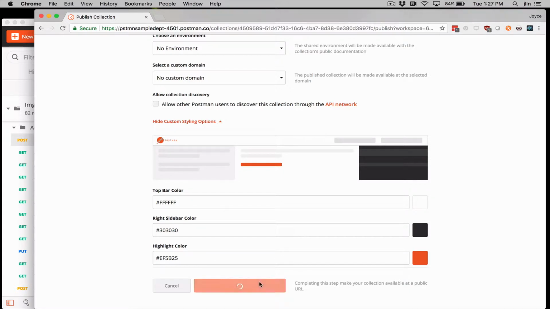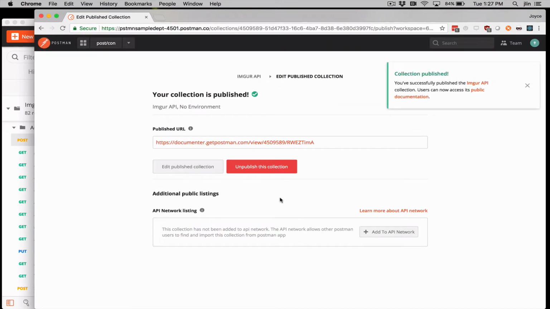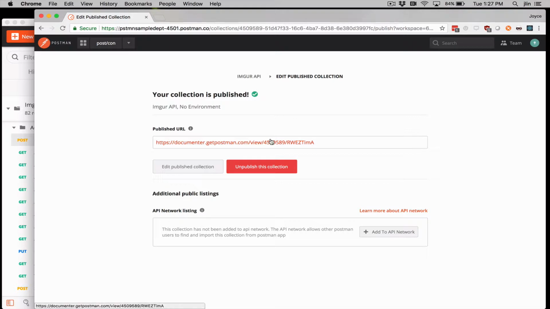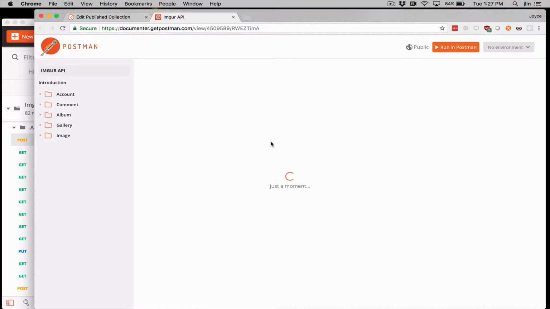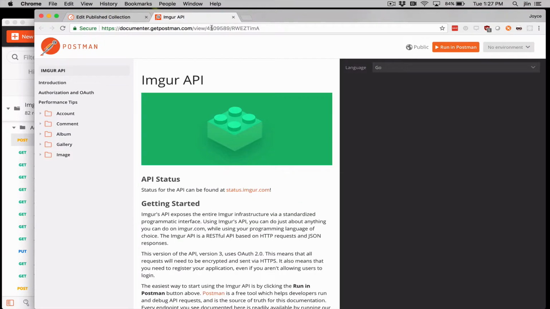I'm going to go ahead and click Publish Collection. And now I can access the published documentation at this generated URL. I did not choose to publish it to a custom domain, but I can see that this is the external view that I can email somebody this link and they can see it. So it looks very similar to that private view, except this is available publicly.